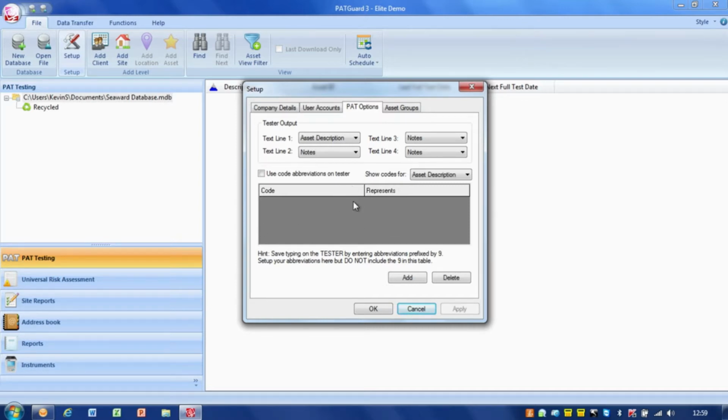Now there's another feature on here. This was more common with our older PAT testers. What we can use is these short or abbreviation codes. So potentially if I turn on the abbreviation codes, I can add a code in here, and I could put in, for example, TOA represents the word toaster. So if PATGuard sees in the download, in the asset description field, the term TOA, it will automatically change that to the word toaster. So it is possible to put these ones in, so I could potentially just add another one in there.